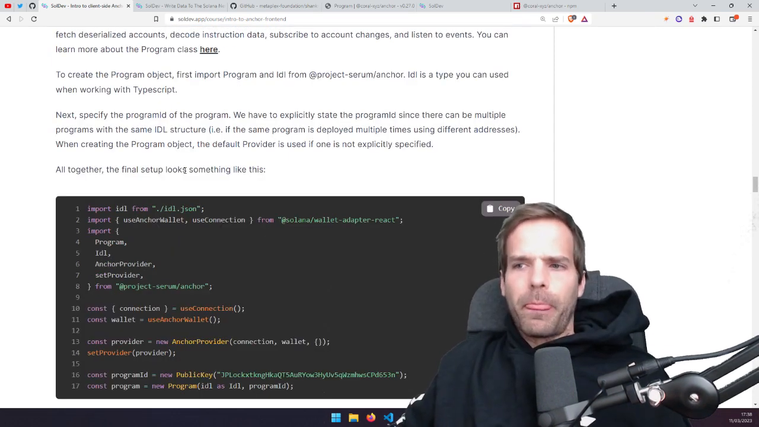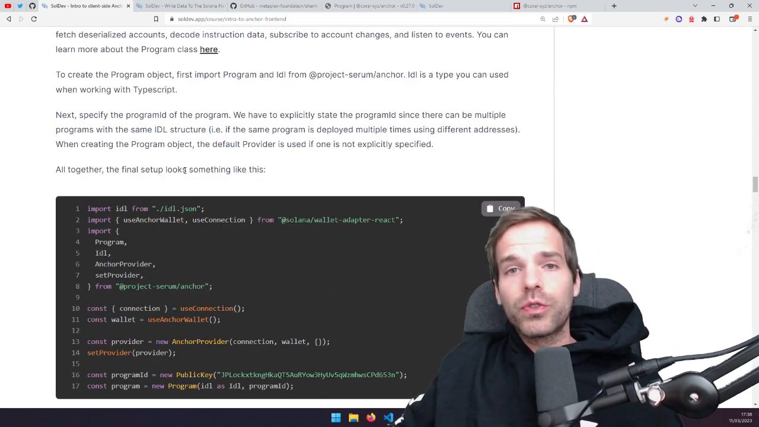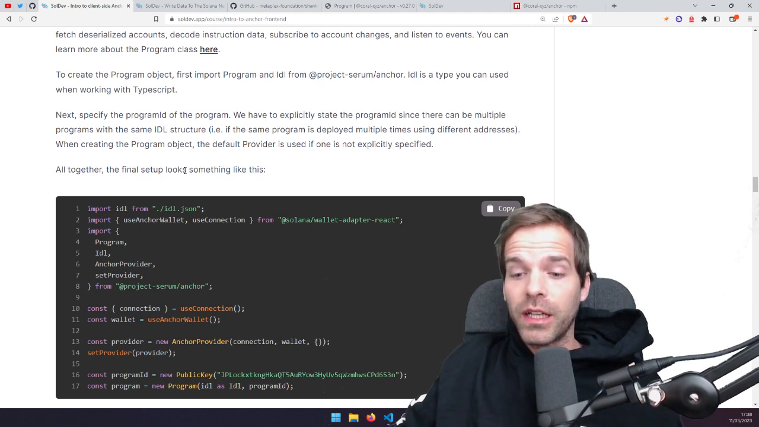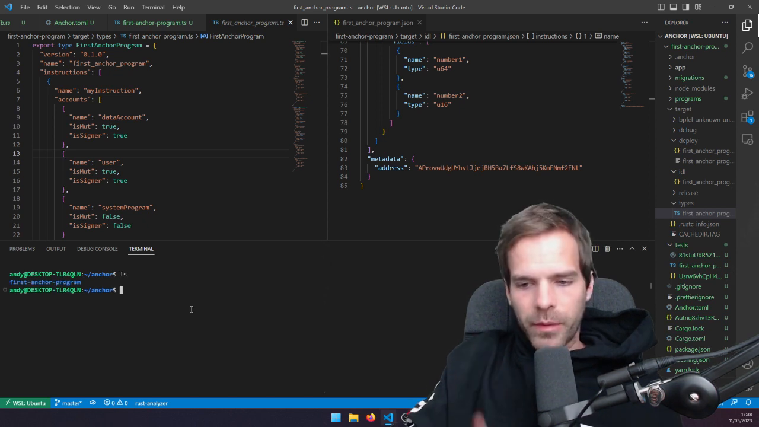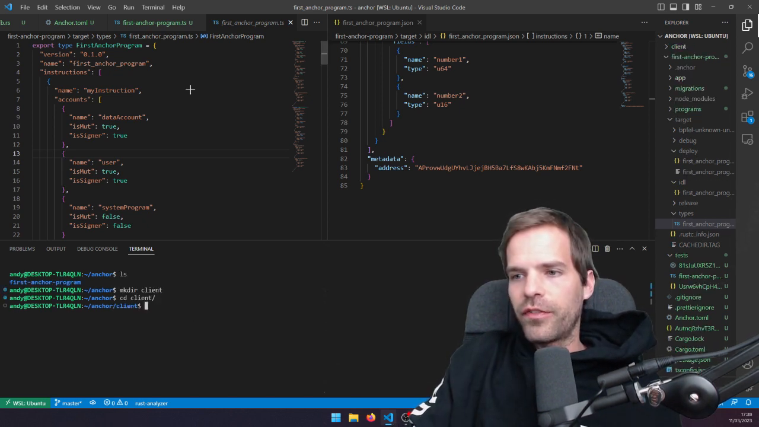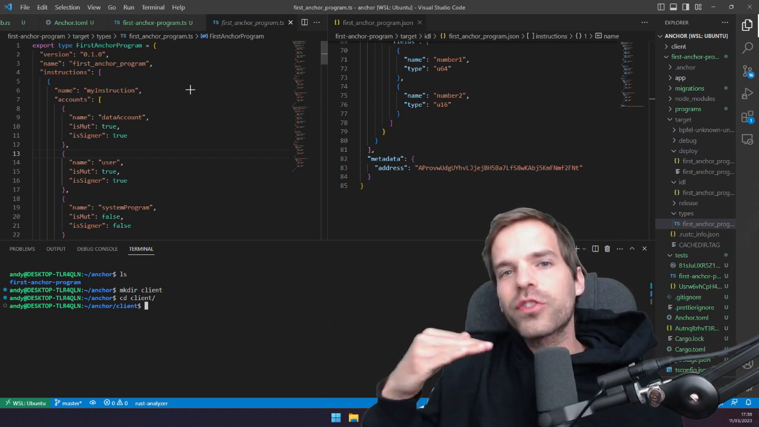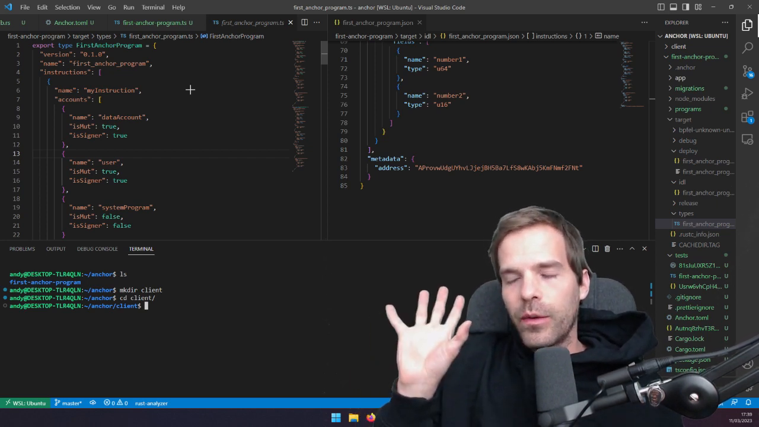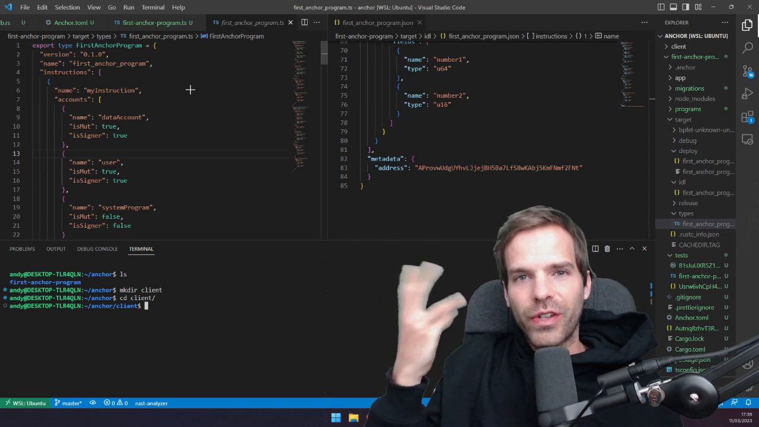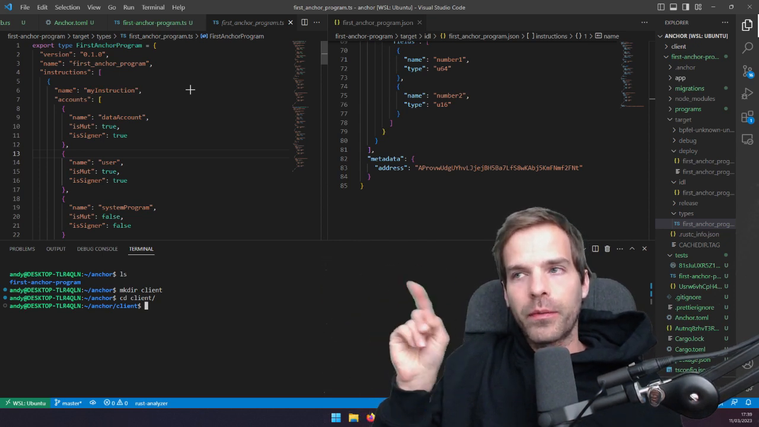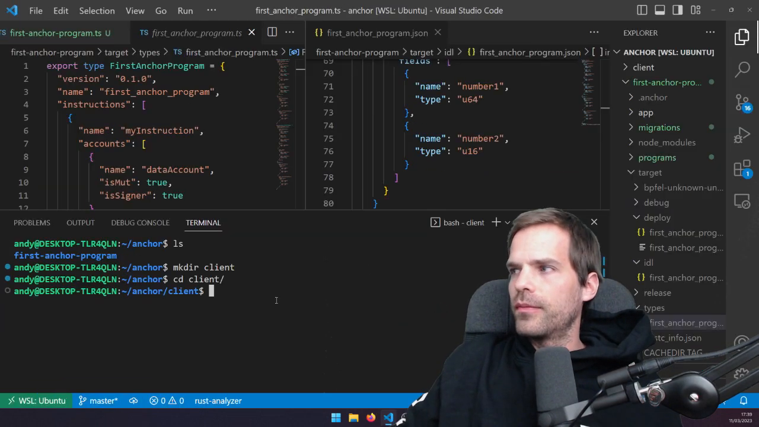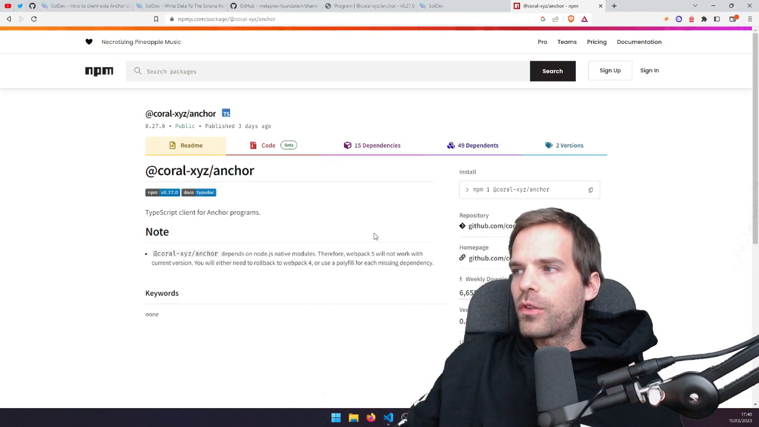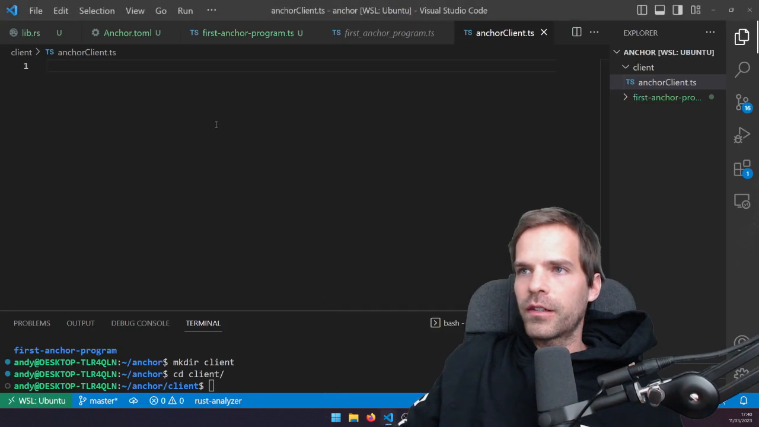In fact, we've been talking so much now, I want to actually do something practical. What am I gonna do? I'm gonna create myself a new folder here, client stuff. And here from scratch, I will just build a program that interacts with the program we wrote last time, this first anchor program. So just some TypeScript, coral-xyz/anchor.